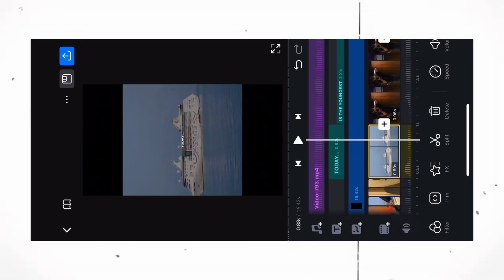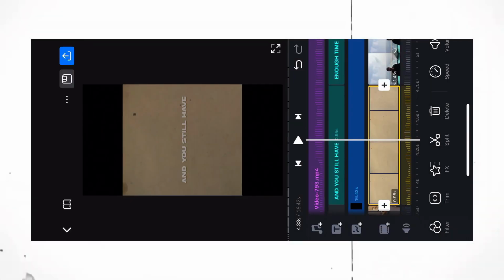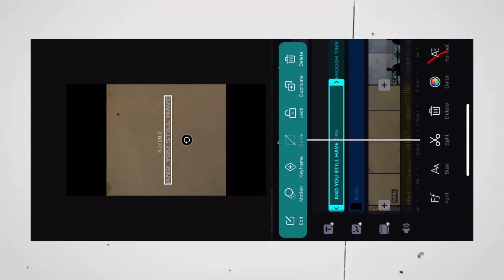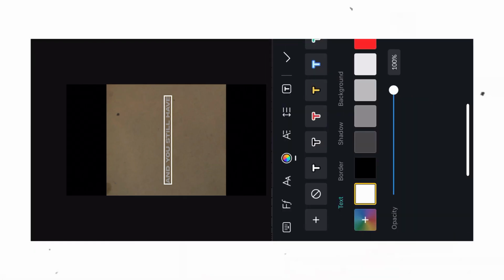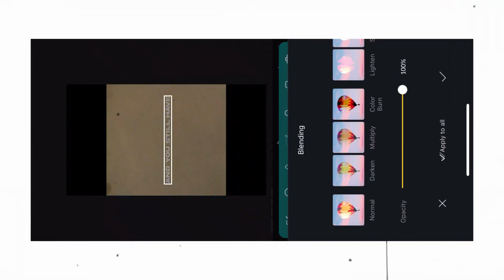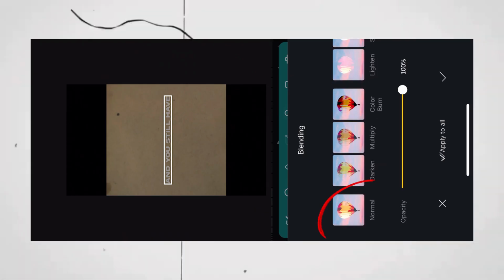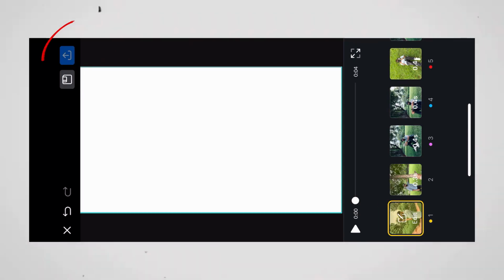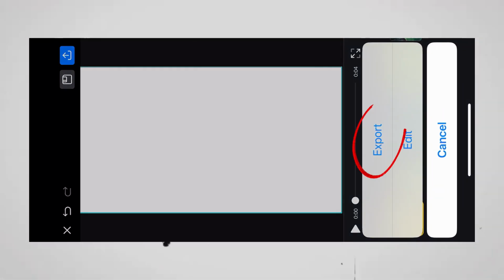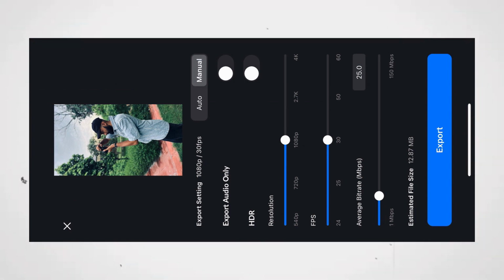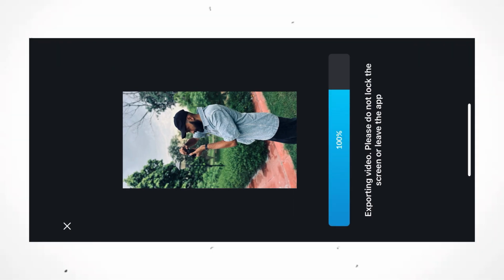Stretch the timeline. For the text issue, simply select the text. Now, go to the Color tab and change the color. If that also does not solve the problem, go to the Blending mode. Either choose Overlay, Screen, or Difference mode, or simply choose Normal. Once that is done, export the video (1080p), 30 frames per second, and 25 bitrate. Now, your video will be ready to upload.